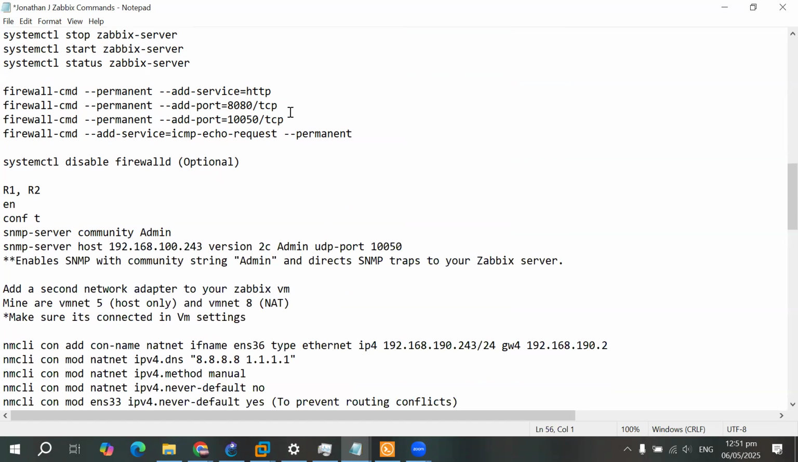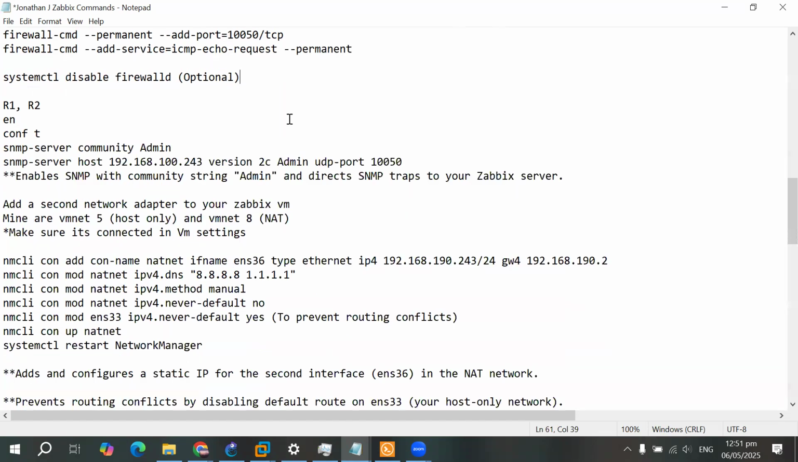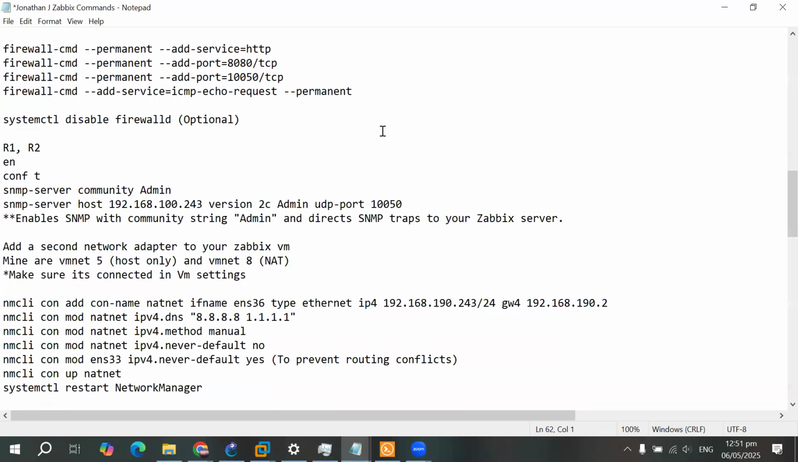So you add in the HTTP service to the firewall as well as the port 8080. And then 10,050, that's the port that Zabbix listens on. And then ICMP echo ping, that's for pings. You can also disable the firewall, but that's not recommended. And well, I put that as optional. I didn't do that. As long as you added the services on the correct ports, you should be fine.